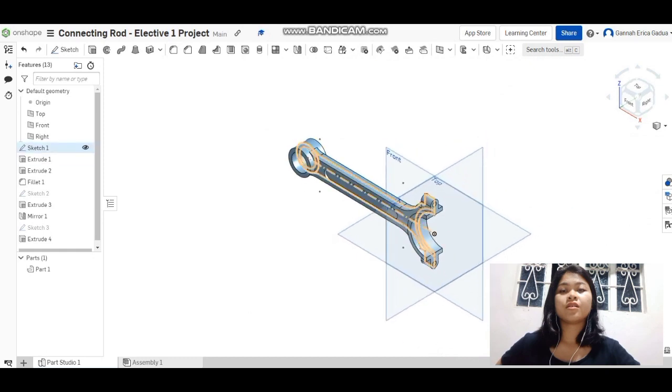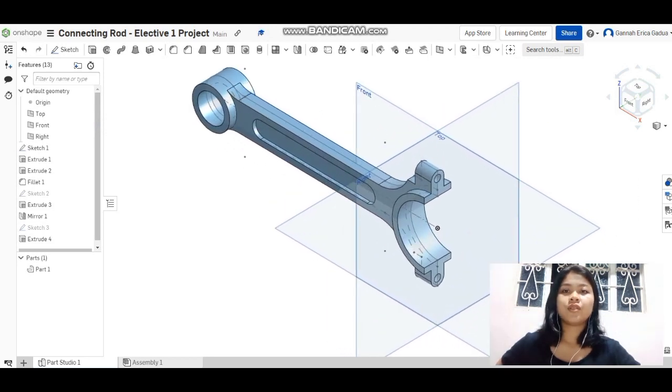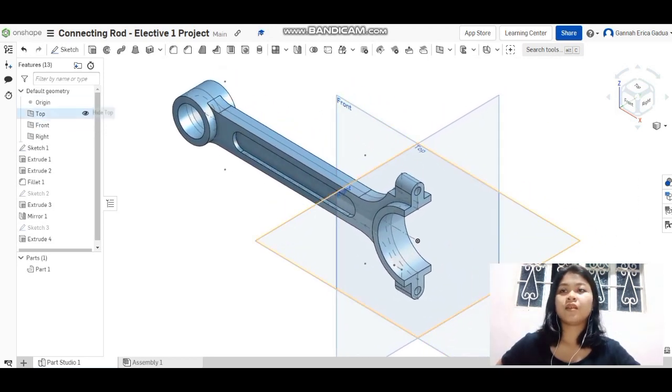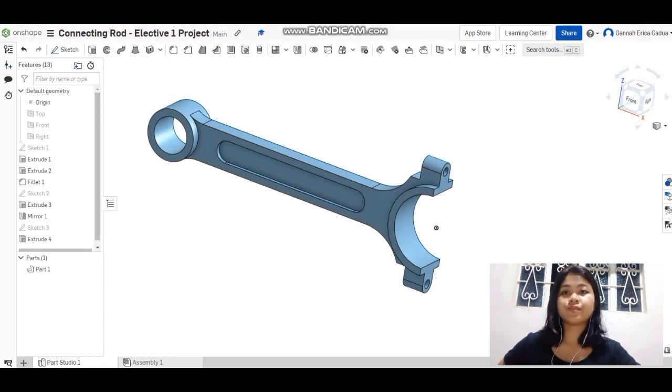Connecting rod is finished. View the isometric and then hide the top, front, and right plane as well as the sketches to see the whole connecting rod clearly. And with that, the connecting rod is finished.